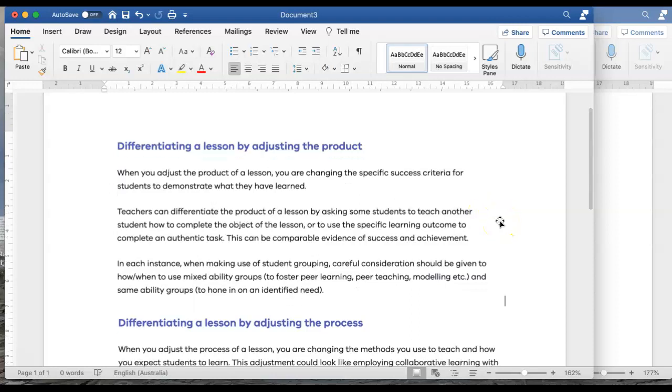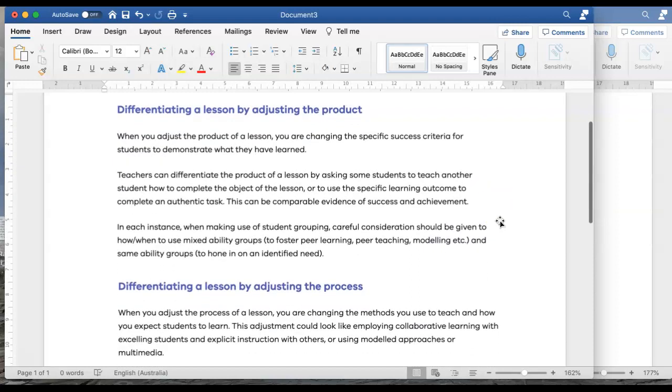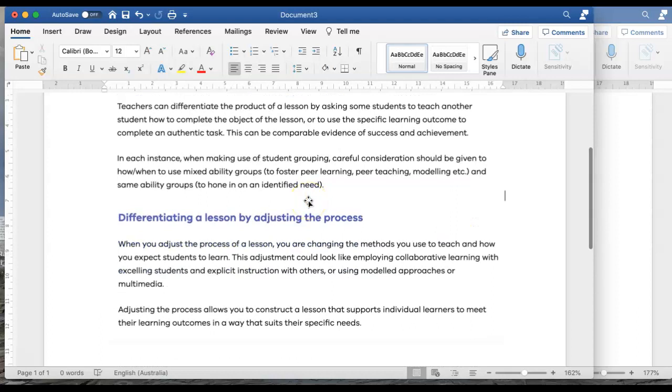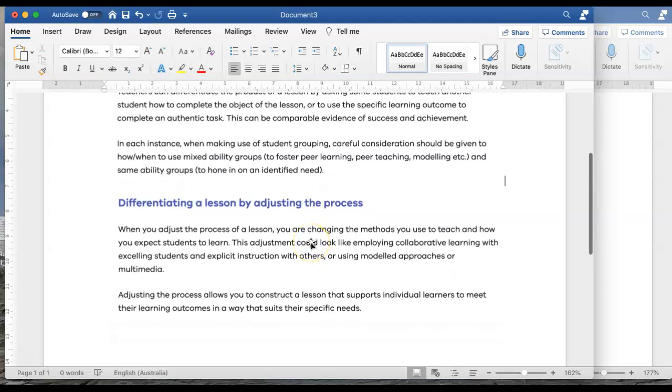So teachers can differentiate the product of a lesson by asking some students to teach each other, students had to complete the object of the lesson, or to use specific learning outcomes to complete the task. So things that you could consider are student grouping. You could have mixed abilities, you could have ability lessons, you could have some sort of modelling or peer teaching going on. As well as academic differentiation, we also have the ability to adjust the process, which is the second point here.